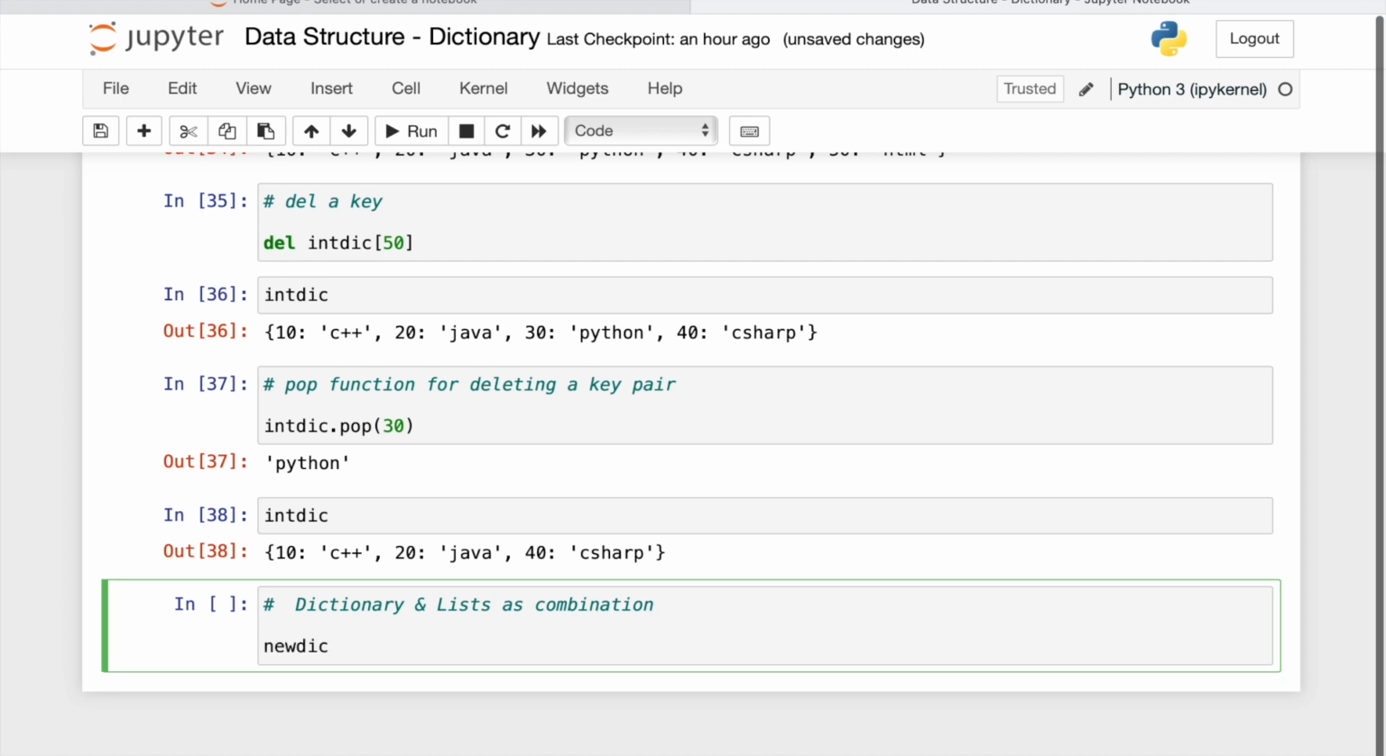New dictionary is 1 is equal to red, green, blue. I say 2, white, pink, and purple.